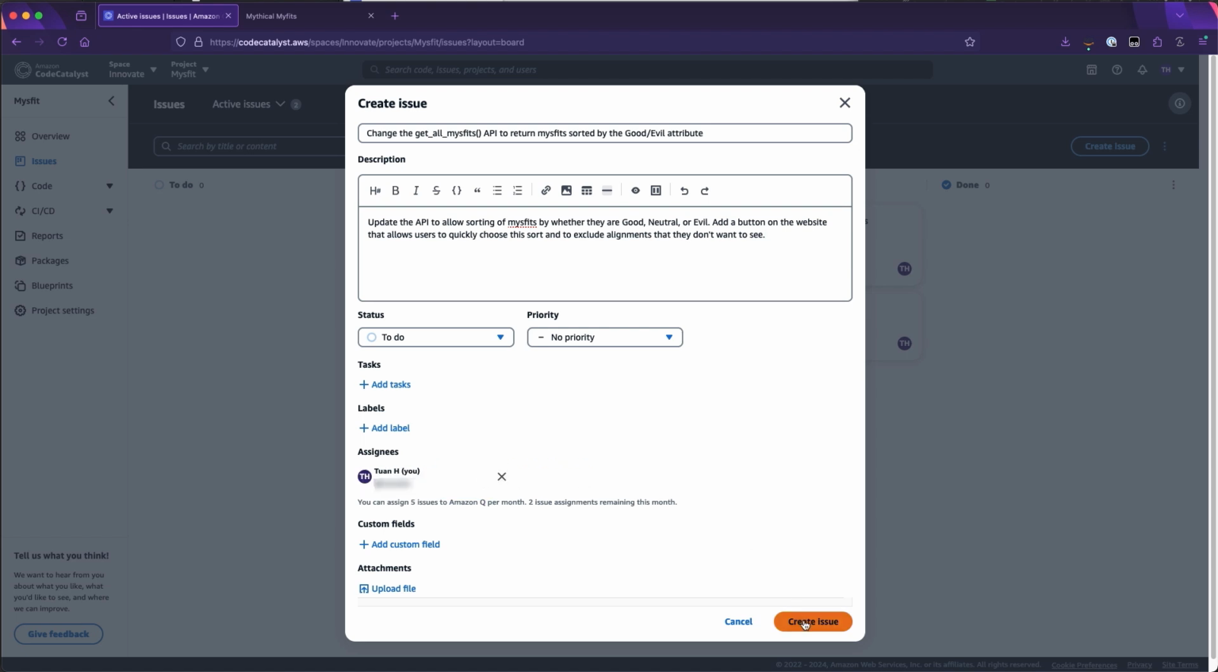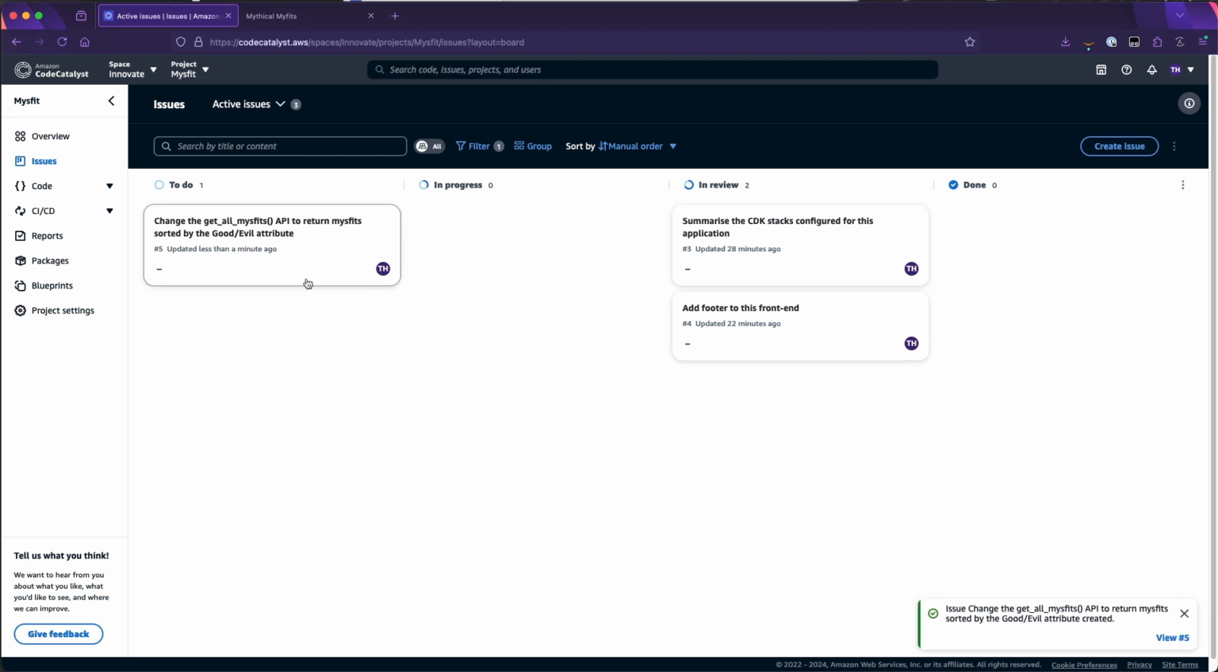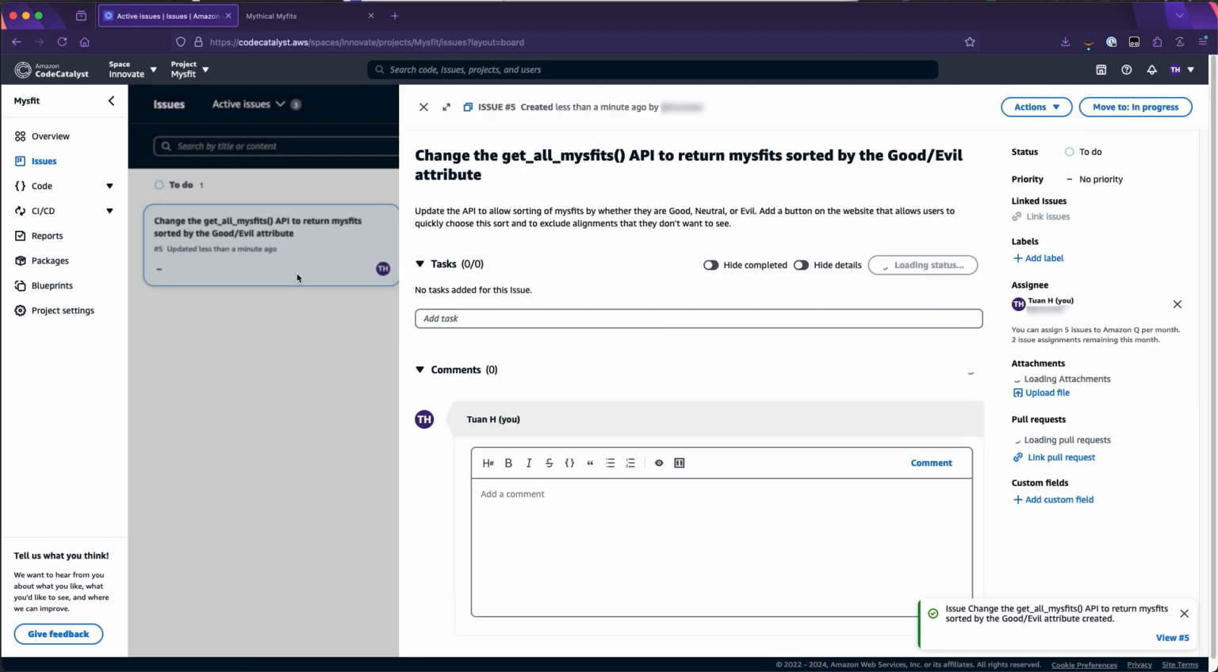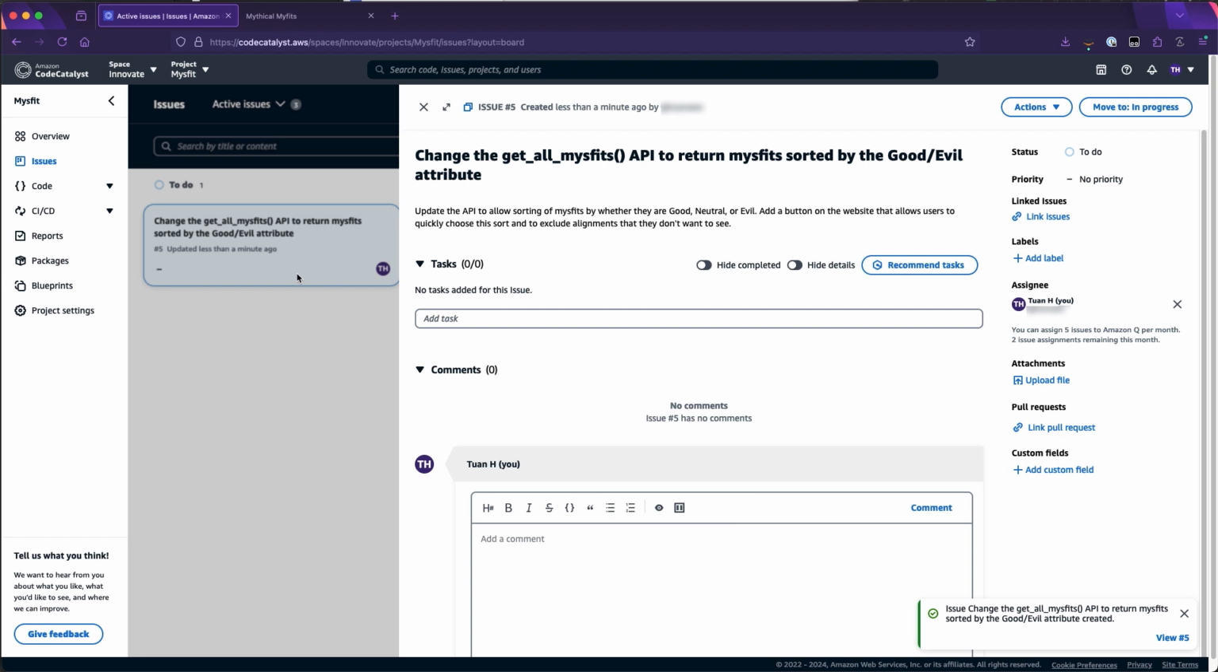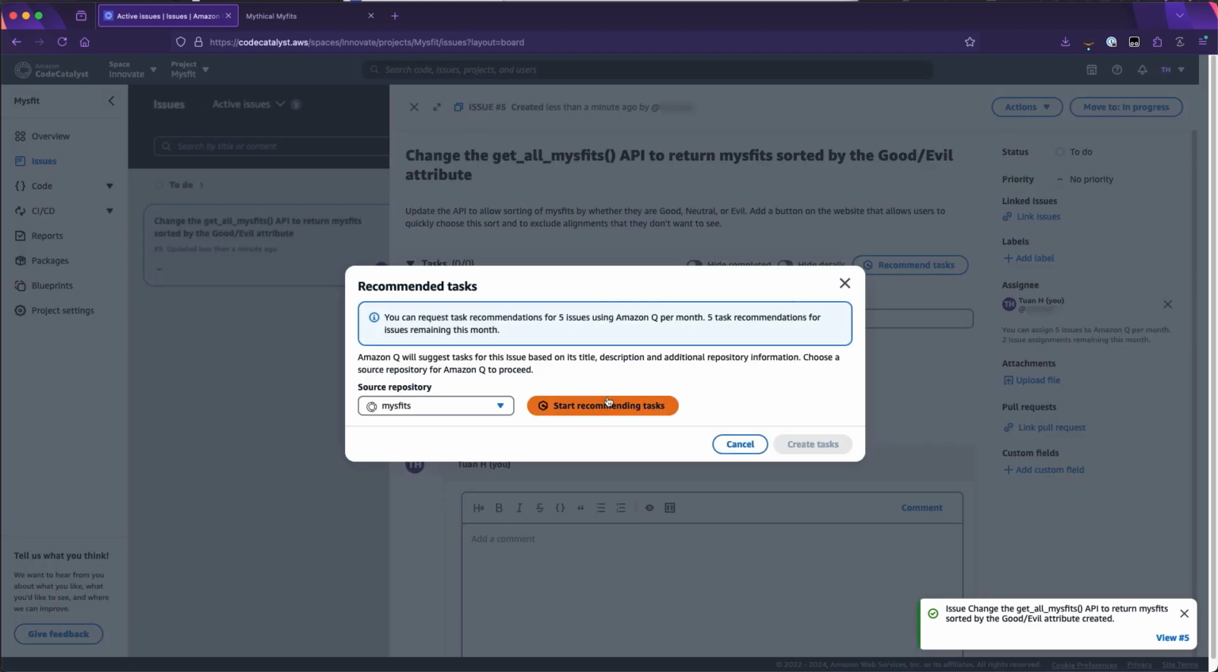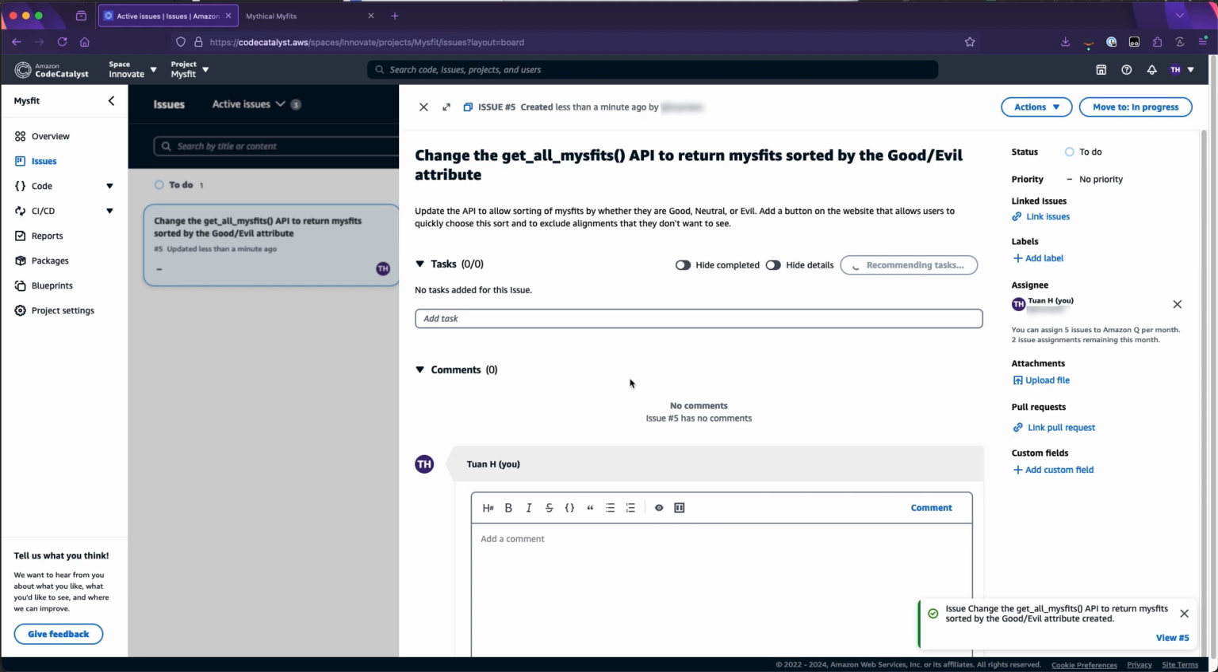Let's assign it to me and create the issue. Let's open the issue. In this UI, you can ask Q to recommend tasks for you. In this issue, I would expect Q to give me two smaller tasks, one for front-end and one for the back-end. In this capability, Amazon Q analyzes an issue based on its title, description, and the complexity of the code base and recommends a logical breakdown of the work into separate tasks.